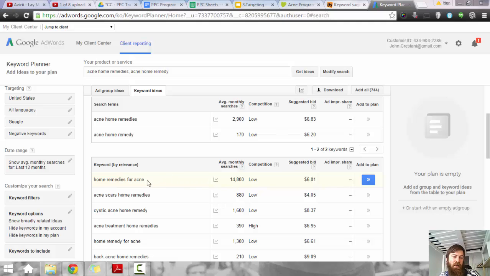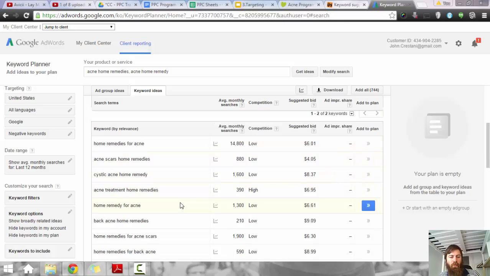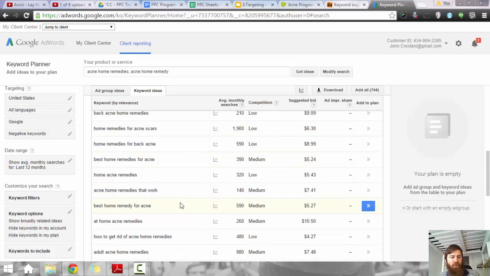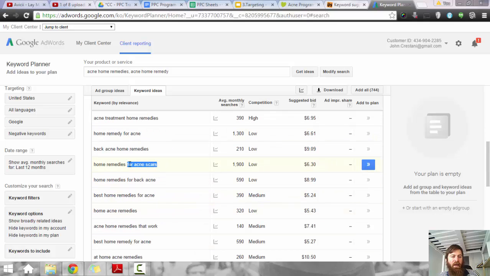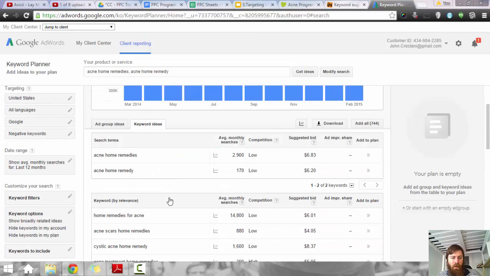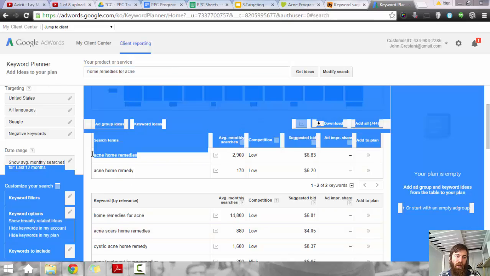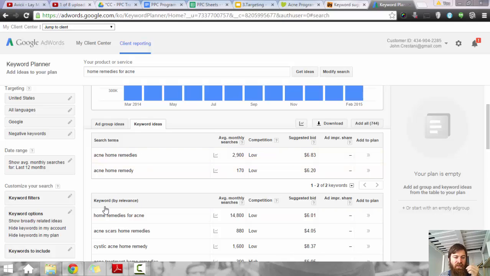Because what we're seeing is home remedies for acne, which is basically the same thing as this, is getting a ton of searches. Home remedies for acne, home remedies for acne scars. Best. So now we have to change this out, as this has to be our root keyword now, because acne home remedies is the same three words. Acne, home, remedies.